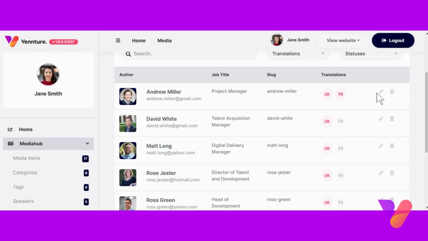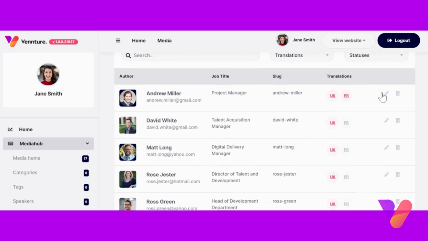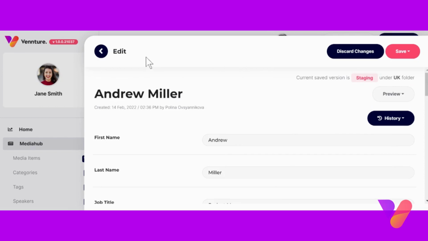In order to edit them, all you have to do is click on the little pencil, and this will open an edit page. Quite conveniently, the page will also tell you what status you are saving it as and which folder it's inside as well.